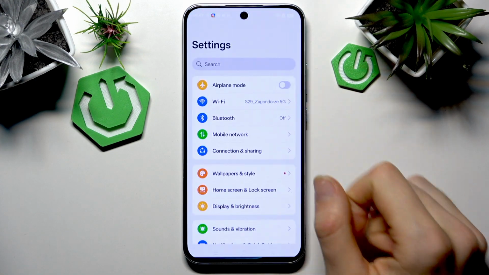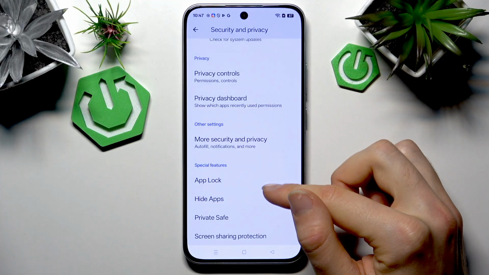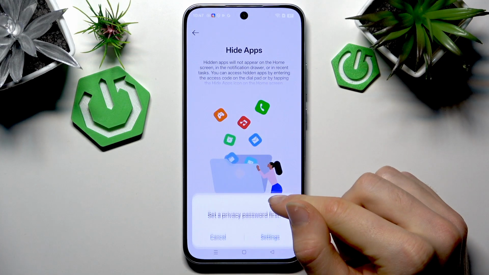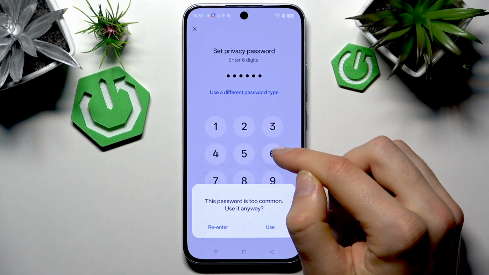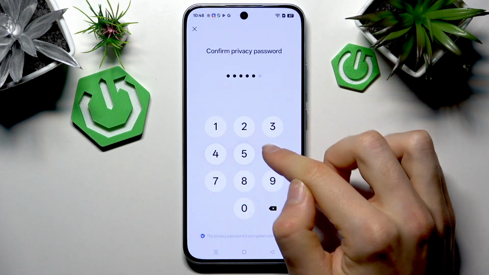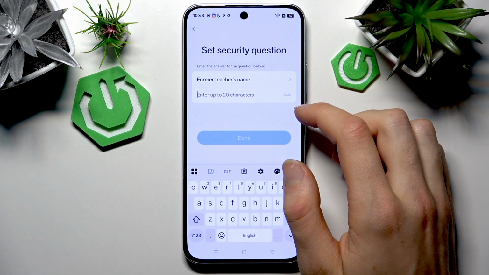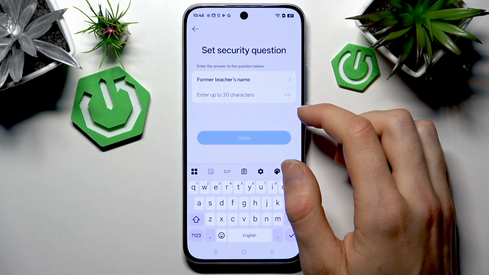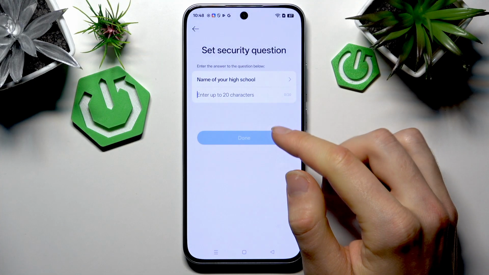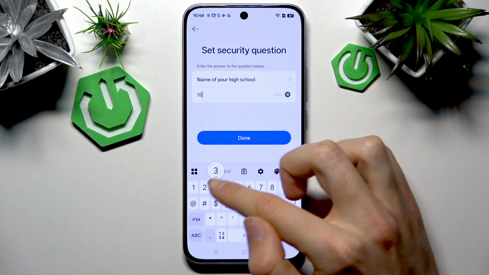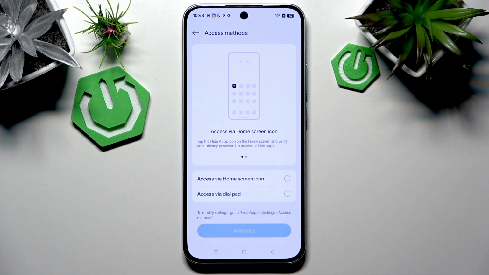So first up, open up your settings and then go down here to security and privacy and scroll all the way down here to hide apps. Get started, and you'll need to set up a password for security and additional security. For example, set a security question. Then click Get Started again.